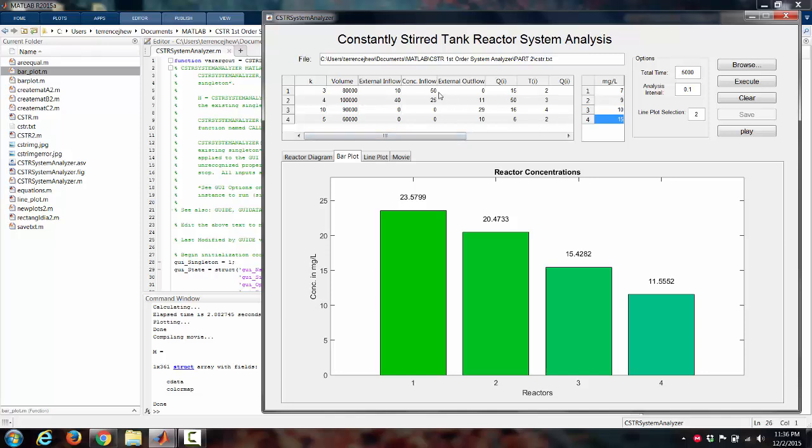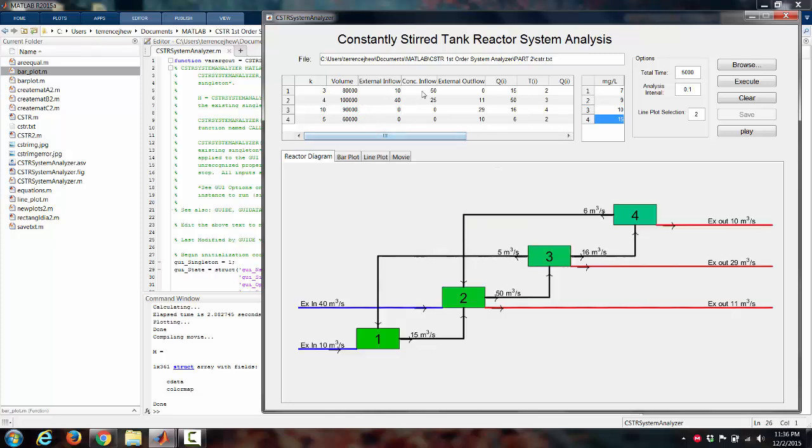Let's see. Now, you can do the same, or you can edit the text file as well, so you can go ahead and go here and change your concentrations if you like. Oh, let's go down this way. Say 30, maybe 50. And we can go ahead and set this time interval just a little bit higher. We'll go ahead and execute again.